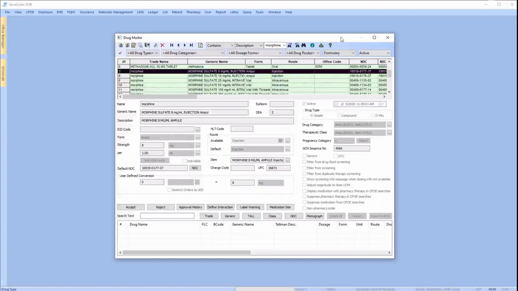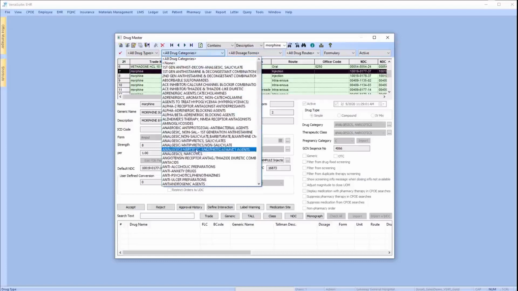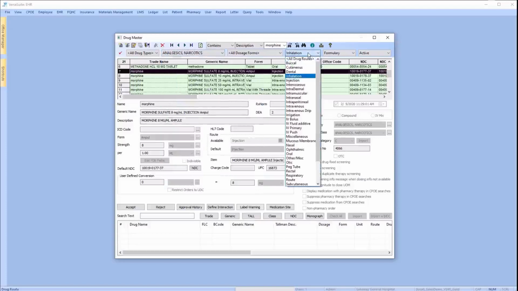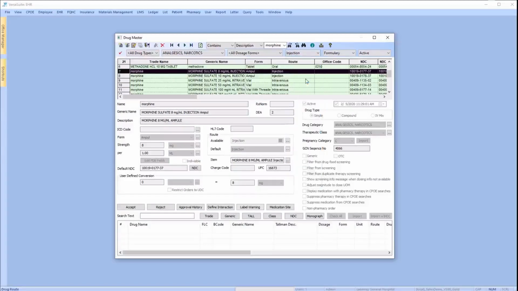The built-in filters are another way you can find drugs that meet particular criteria. For example, if you want to find all of the analgesic narcotics that can be administered by injection, you can select those options from the drug category and route. A handy shortcut here is to type the first letter and then scroll to the option you're looking for. Clicking on the red check applies the filters to the table below.